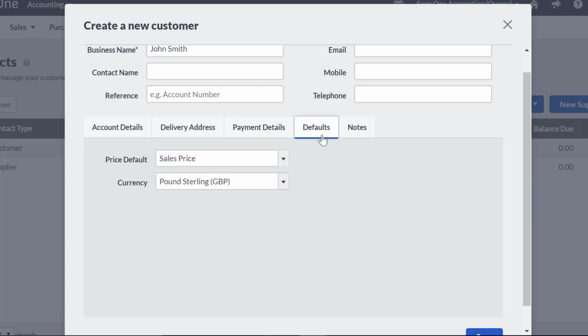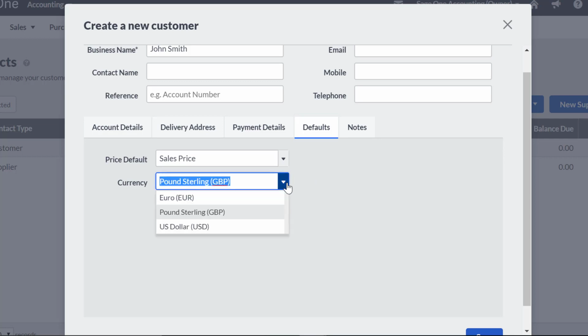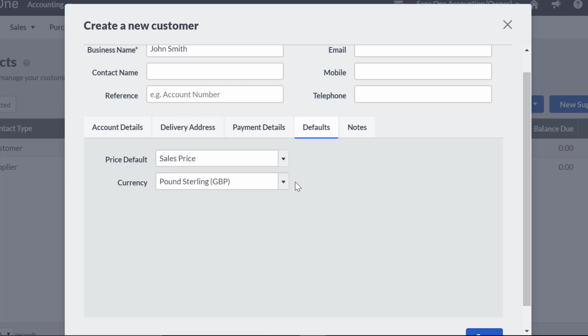If you have enabled foreign currencies in your settings, you can select which currency you wish to use. Please note that you cannot have multiple currencies against one customer or supplier record. If you need to use multiple currencies, you will need to have multiple records set up for your customer or supplier.